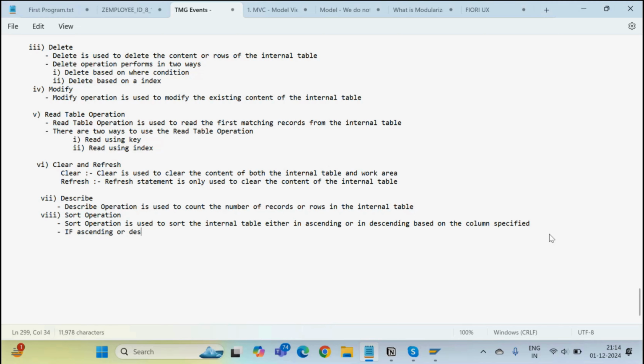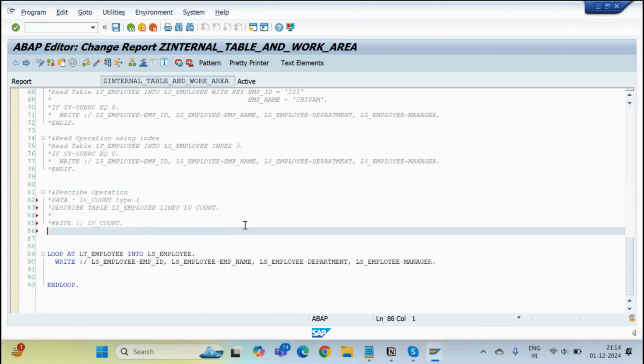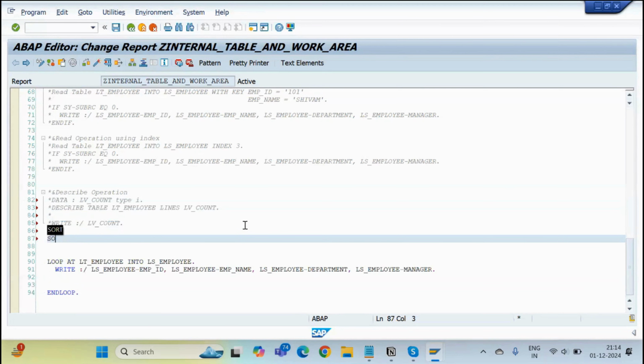If ascending or descending is not passed, by default the system will sort the internal table into ascending order. The system will sort the internal table into the ascending order. Let's see it. So here, sort lt_employee by the column employee ID.